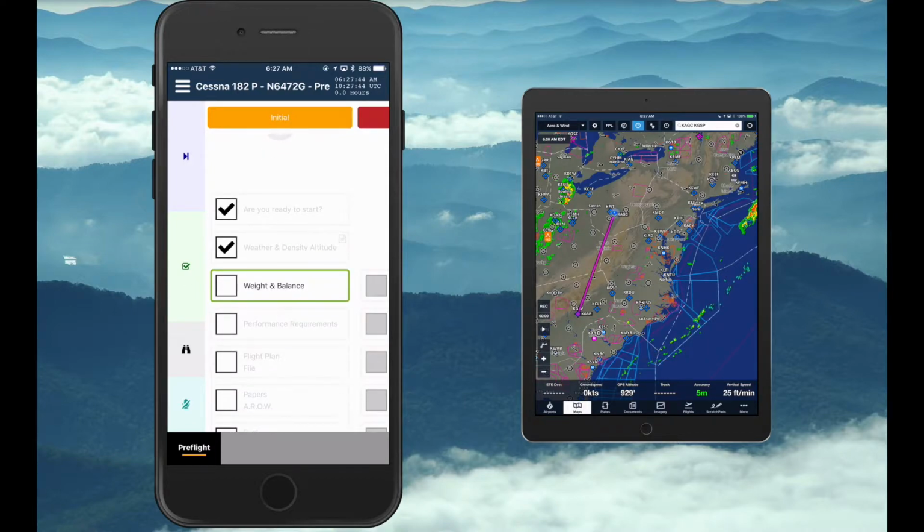And check. Weight and balance. Check. Performance requirements. Check. Flight plan. File. So I would continue to go through my pre-flight, and now I'll toggle over to the iPad.